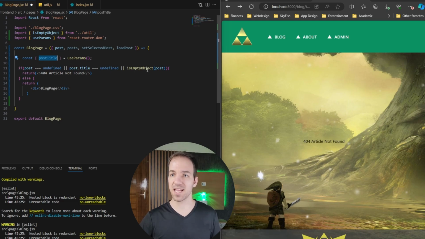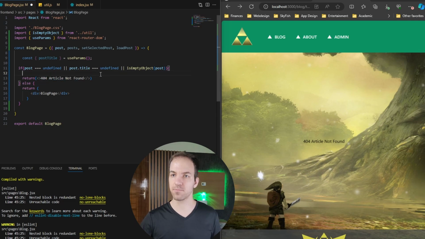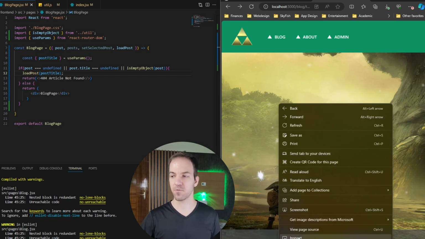And basically what I could do is I could come down into here and say, hey, if we're returning 404 post not found, basically we need to run our load post function and pass in our post title. And if I save this, this will actually work. So let's save that. And now you see blog page. And if I hit refresh, again, you see blog page. So it's finding it every time. You're not seeing 404 anymore.